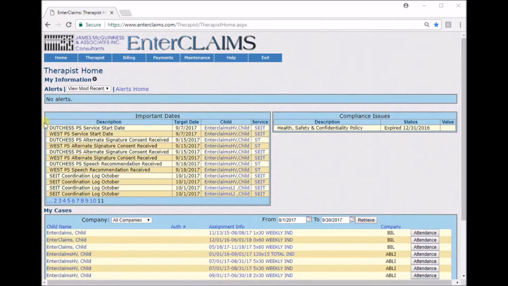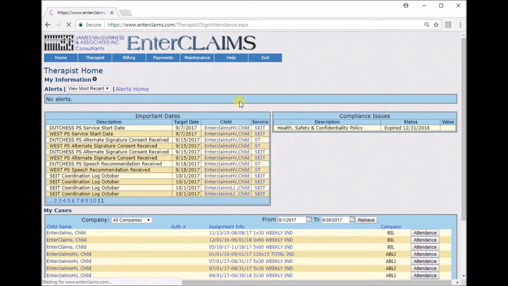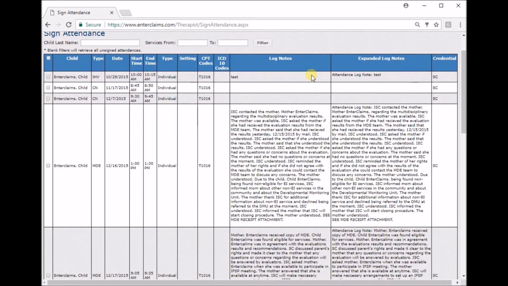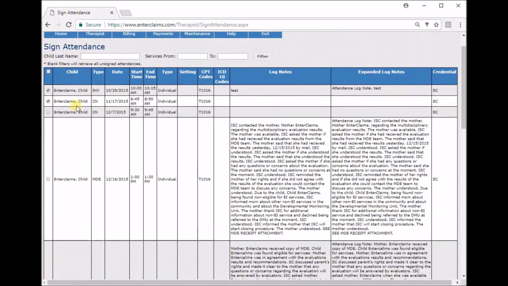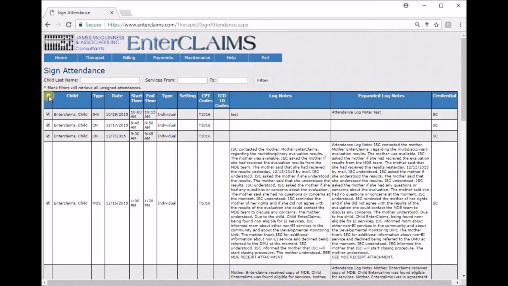Sign attendance. To sign attendance, all you have to do is click on Therapist and select Sign Attendance. You can filter by child last name, or by service from and to date. You can review your note before signing. If you are ready to sign the note, simply check the box before the child name. You can check the boxes one by one, or you can select multiple attendances.